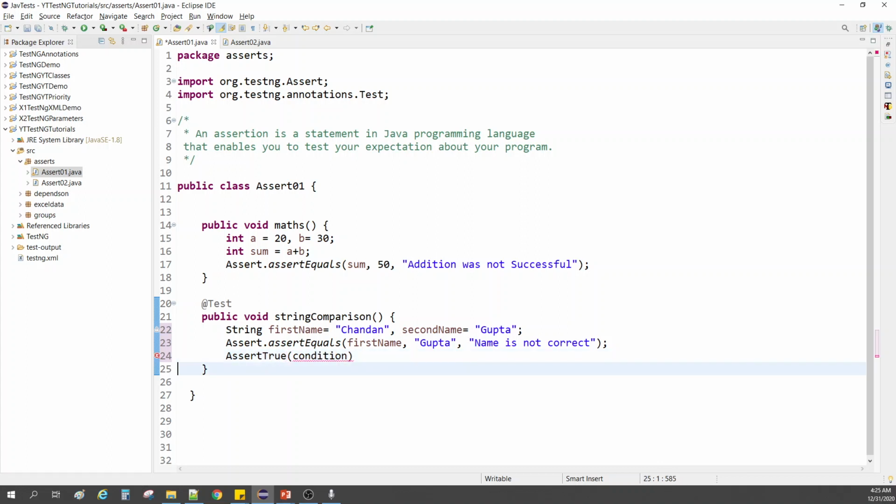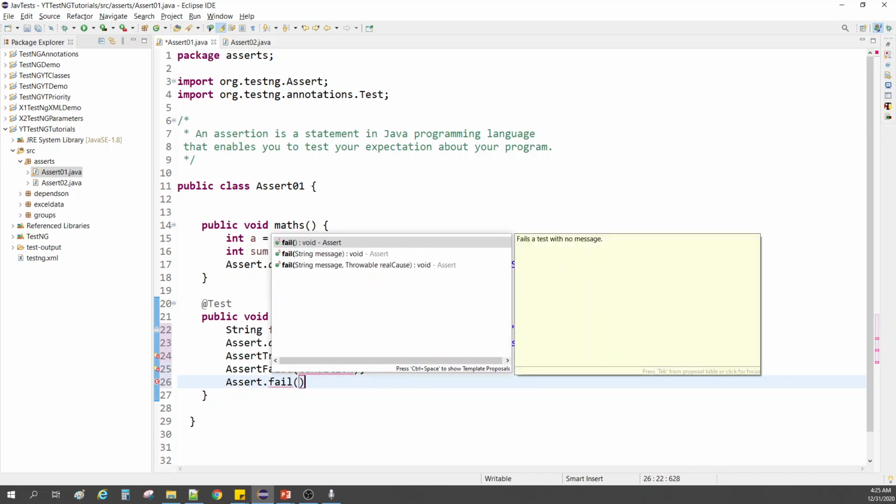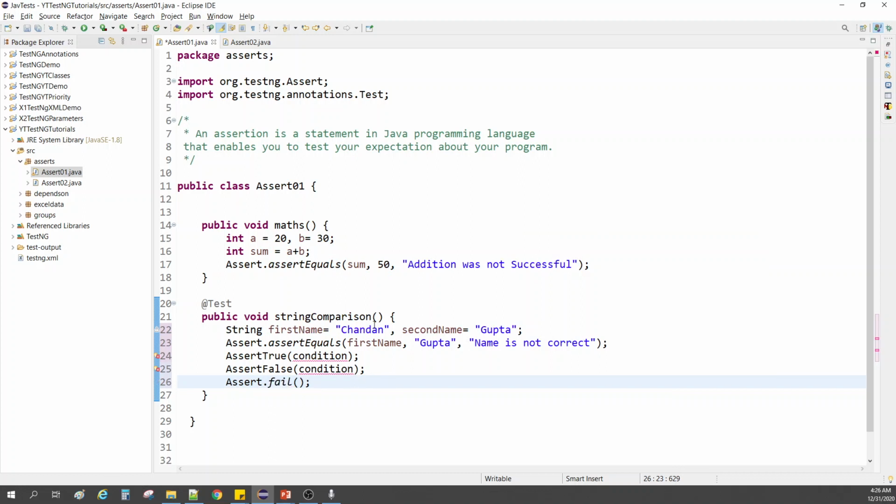All right, let me just type it, and we have, instead of true, we have false. All right, and we have the last one as Assert.fail. All right, now let me tell you all of them one after the other.